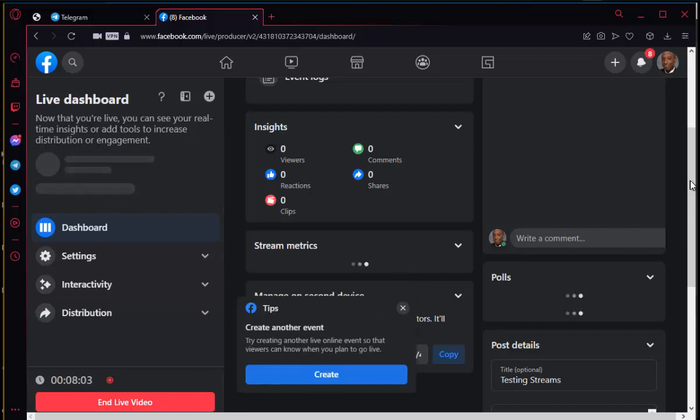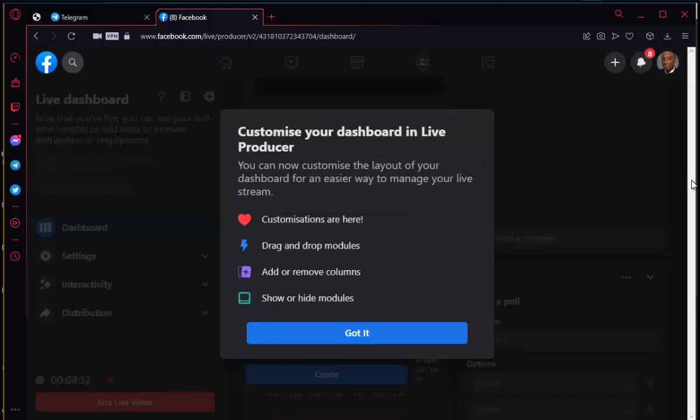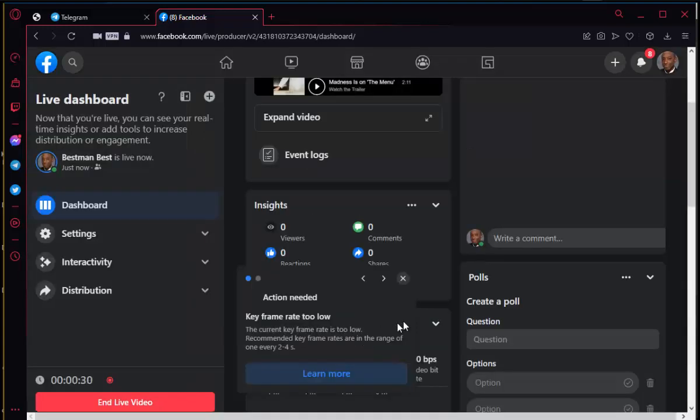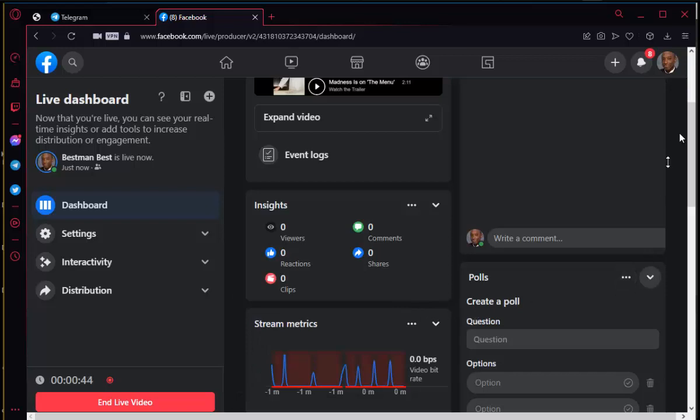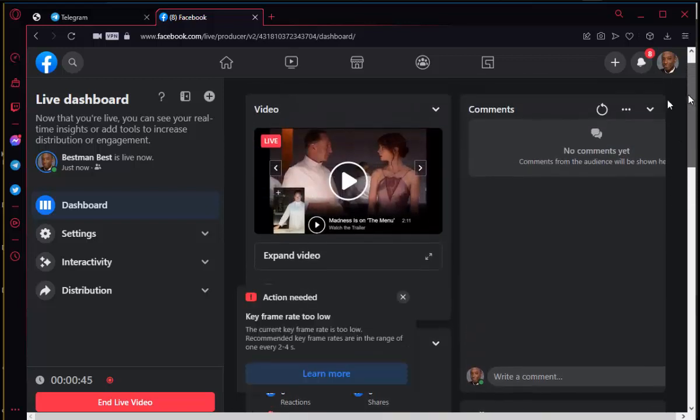Now when you see customize the dashboard in live, you can decide to customize. Just go and customize your dashboard, but you can do anything you want to do. You can create a poll or something, create another. I don't want to do that. So you can see that our live is on here. Assuming this was a video, it would have been playing.